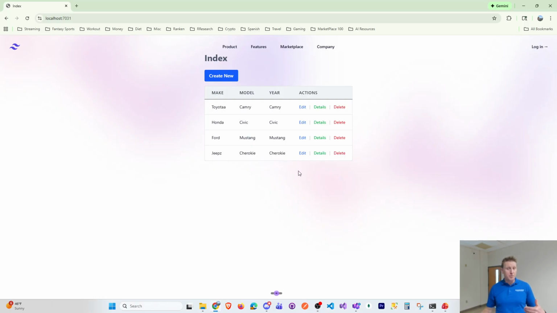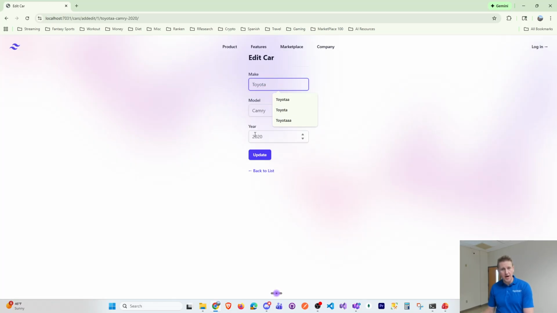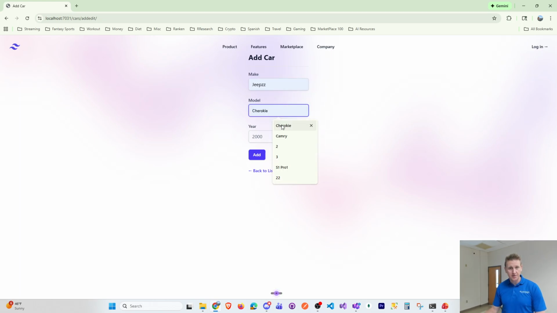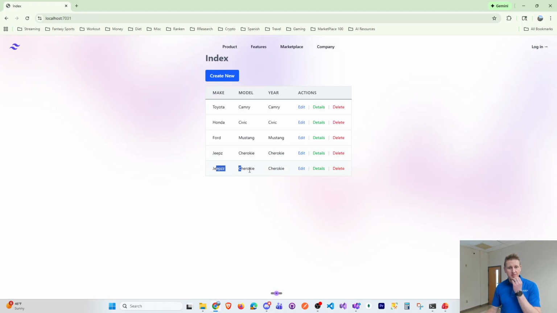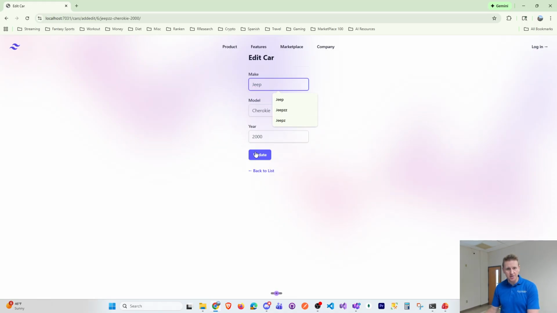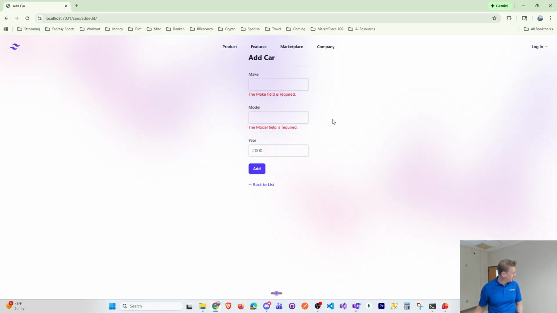So yes, we've got a full stack CRUD application where we can do updates. We can create new cars, and we can edit those cars. We've also got data validation.